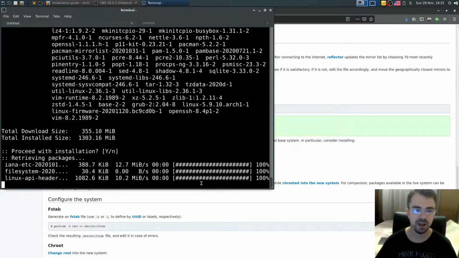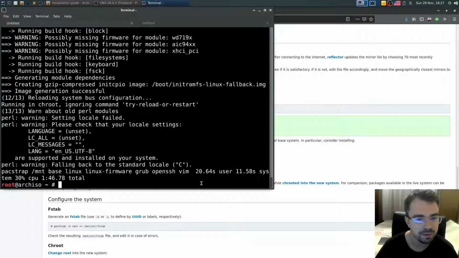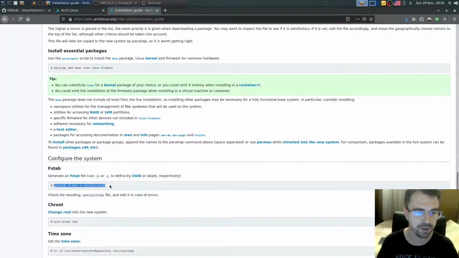Enter. And now we wait while pacman bootstraps the environment inside of /mnt. Everything is installed. That's good. So right now, let's see what's the next step. The next step is actually generation of fstab.